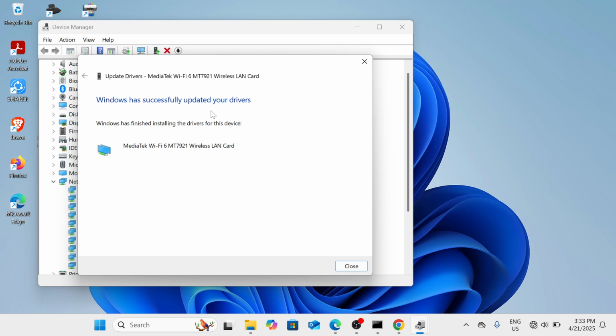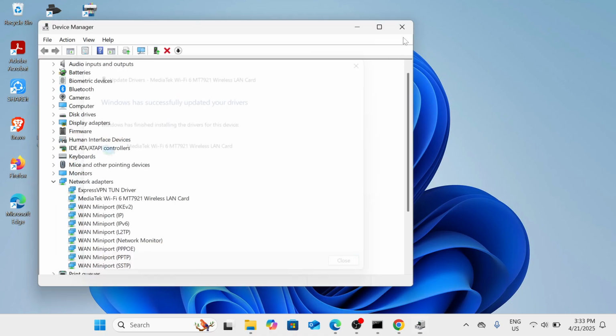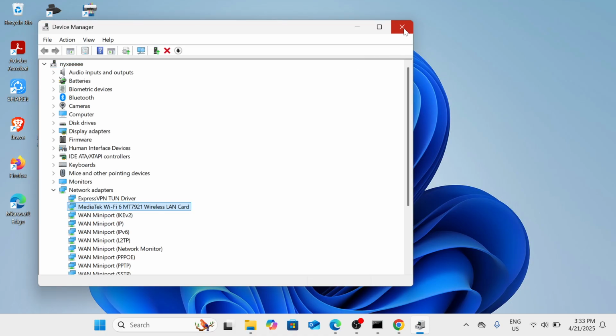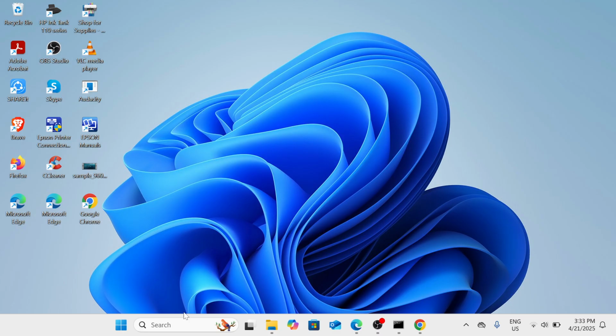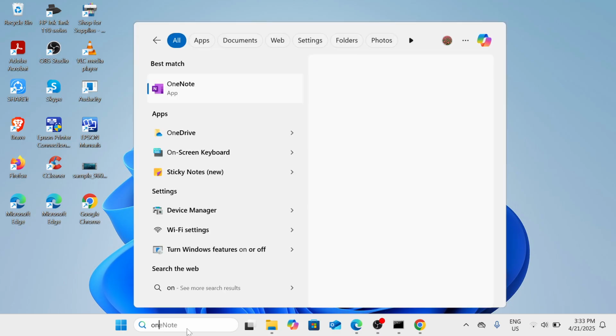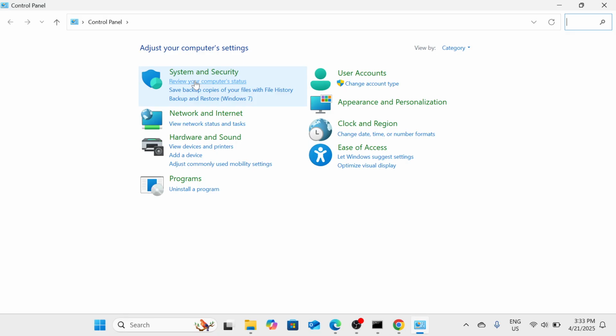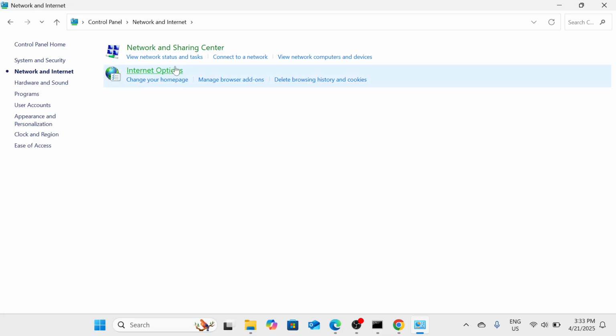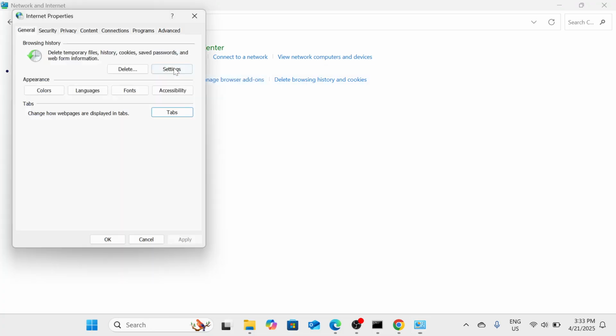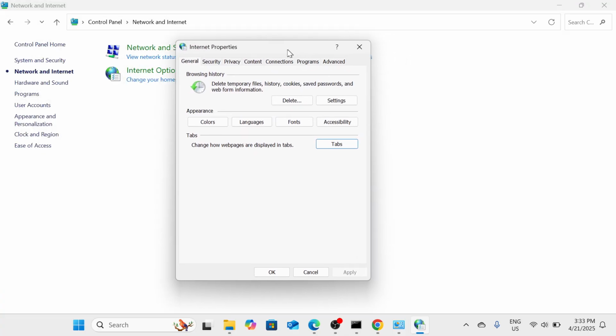And Windows has successfully updated your driver. So just close this window and then we will be going to the control panel. So here in the Windows search tab, we need to type control panel, and then we will have under best match the control panel option. So just please click on that, and then we are having the same window as earlier. So here we need to click again the network and internet, and this time we will be clicking on internet options. And then once you click on that, you will get this small window here.